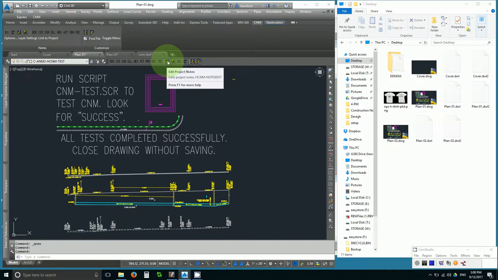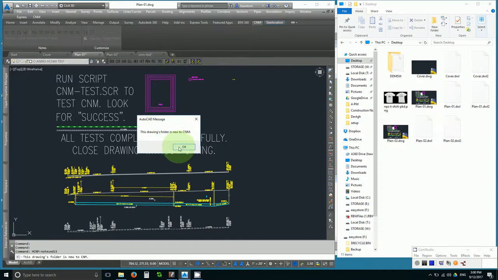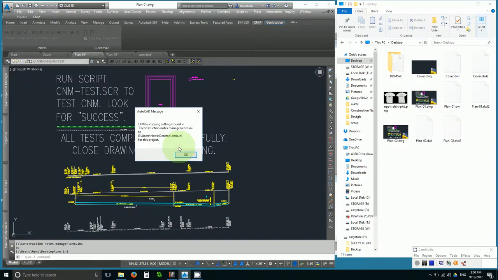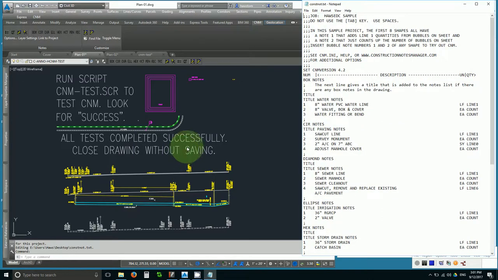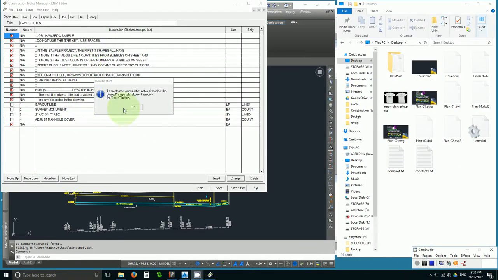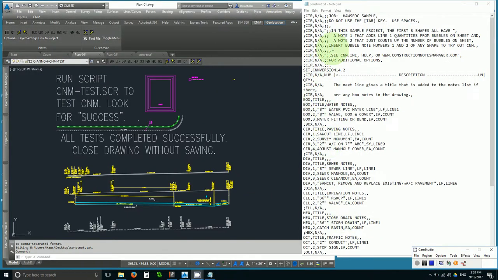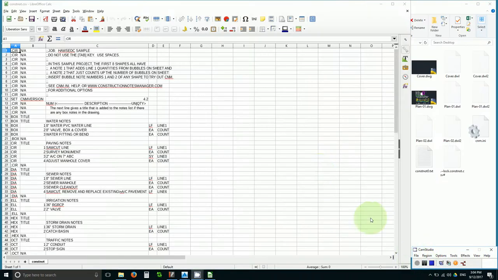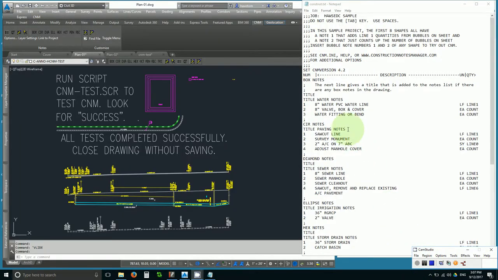I'll click the toolbar. CNM has to set things up because this drawings folder, the desktop, is new. It's going to bring in a CNM.ini and a project notes file. When you edit project notes, it may look like this, or this, which is my favorite, depending on your setup or your version of CNM. Today I will use the oldest format. It's kind of pretty and kind of picky.